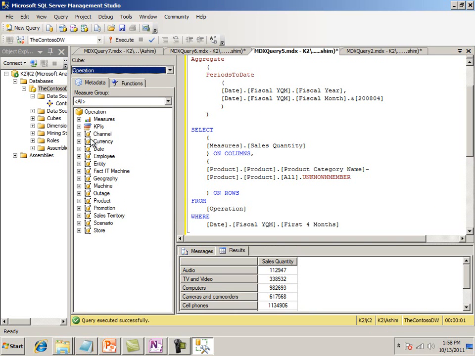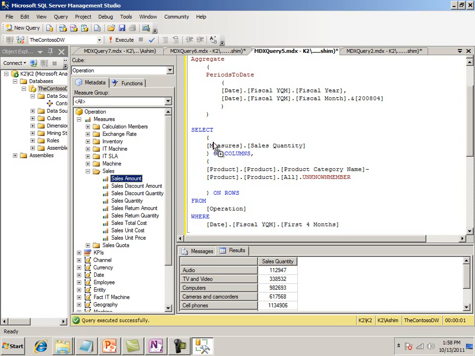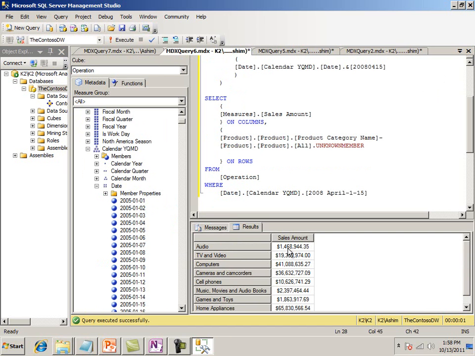operation, measures, sales amount. If we grab here, this is first 4 months of 2008, and that's around 10 million, and this is like 1.5 million. So that sounds good, right?